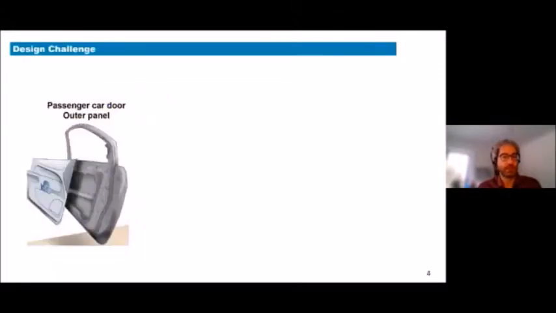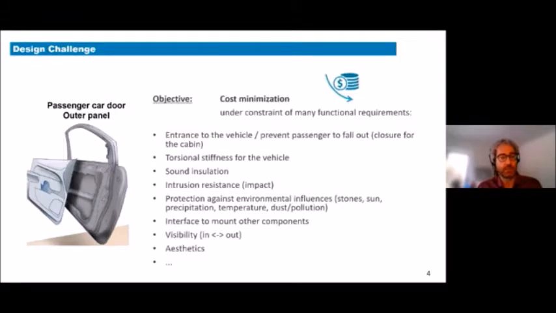So the design challenge we have is a commodity product, the passenger outer panel of a vehicle. It also deals with the reinforcement structure as main functionality. And the objective here is cost minimization of the production process. Of course, there are many functional and other requirements that this product needs to fulfill.